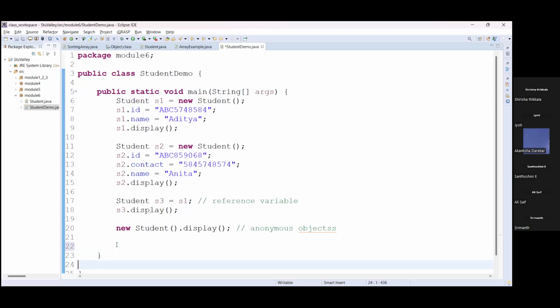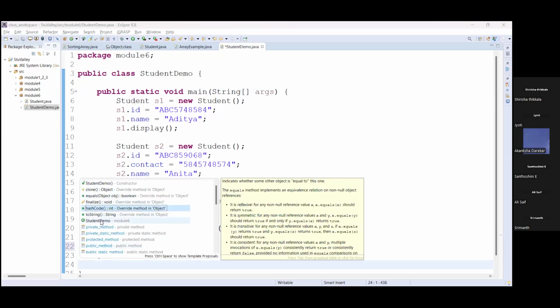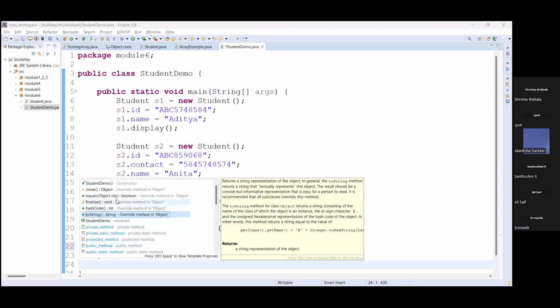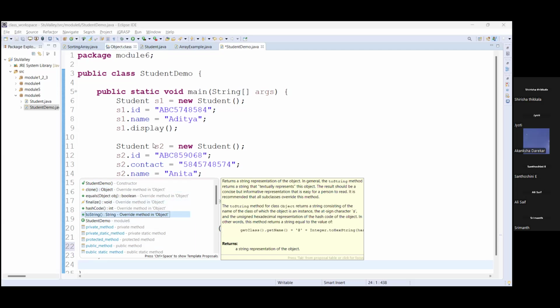After the main method, I will explain. You can see the clone method, equals method, hashCode method, toString method. All these methods are by default available. You can see the description here, that is, override method in object. These methods are already defined in the object class, and you can override and use those methods in your class because all of them are by default available to all the classes, as object is the root class. Here we are going to see the toString method of the object class.